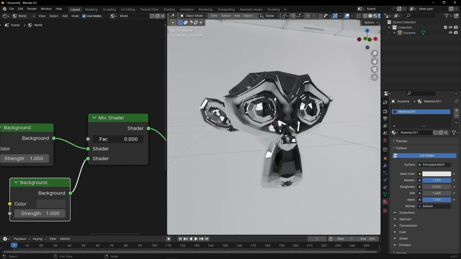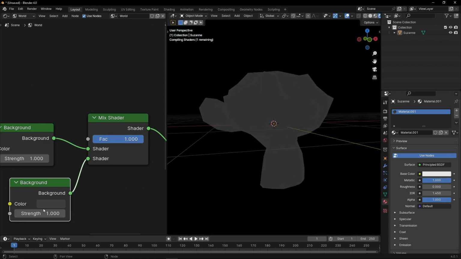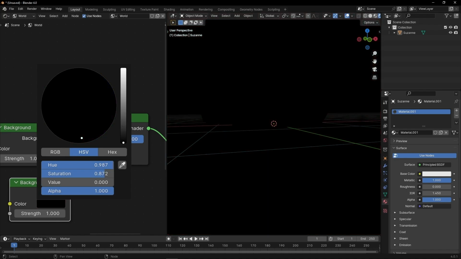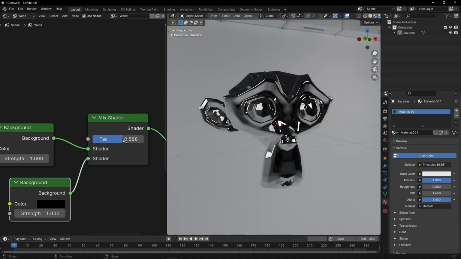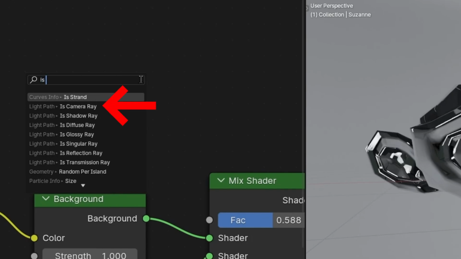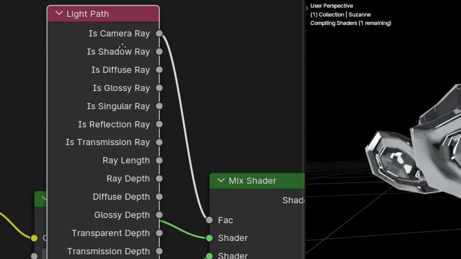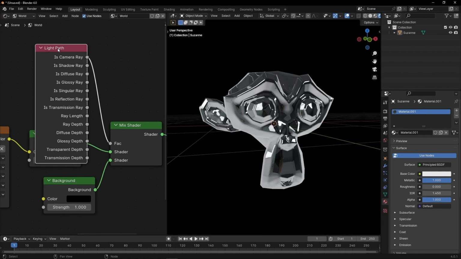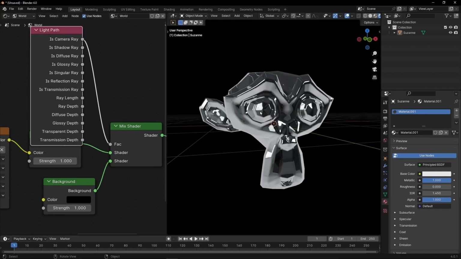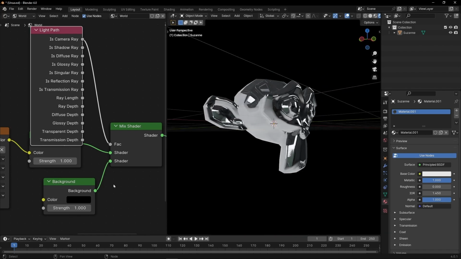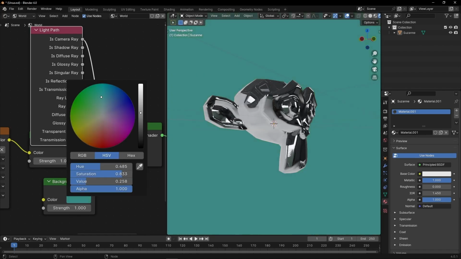Now we can change this color, instead of the real image, and we can change it. Let me put black, for example. And the key is to add here Is Camera Ray, this one. So basically this is the node and you have to connect it here, Is Camera Ray. Basically this is like deleting the image from the background, but you can see the reflection is working. And here you can change really fast any color you want.